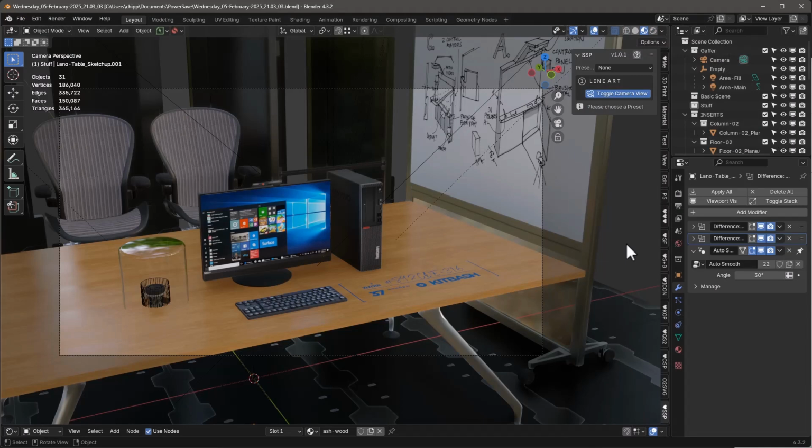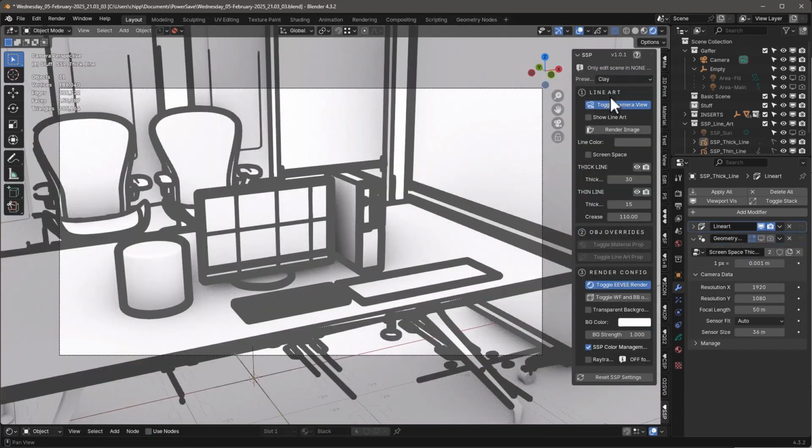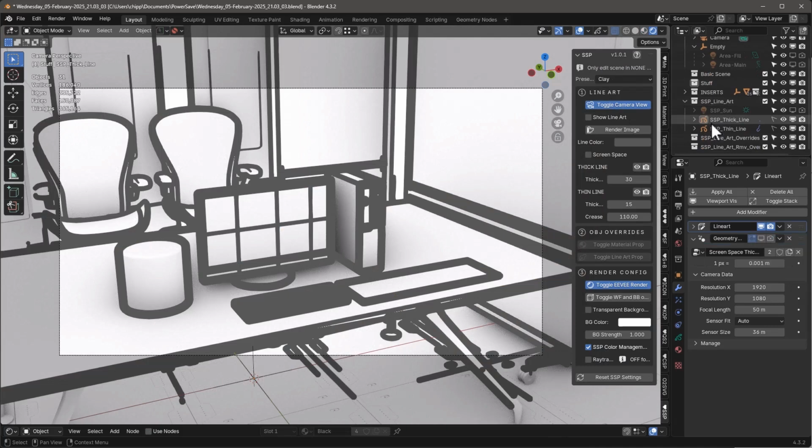So let's talk about resetting. But before we do that, let's talk a little bit about how Simple Sketch Pro works. The first time you instantiate it, let's just go to something like clay real quick. Notice that we added 3 collections, something called SSP Line Art, SSP Line Art Overrides, SSP Line Art Remove Overrides. So let's talk about what we're doing here. In line art, we have a thick line and a thin line. So the thick line, in this case, is 30.